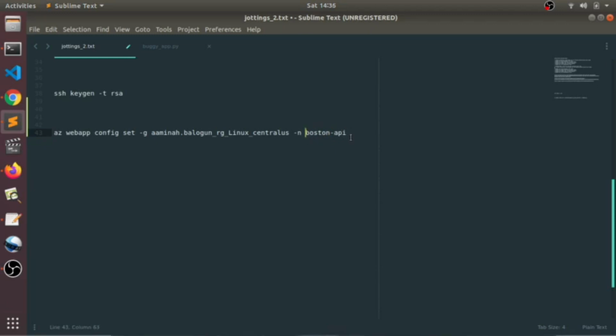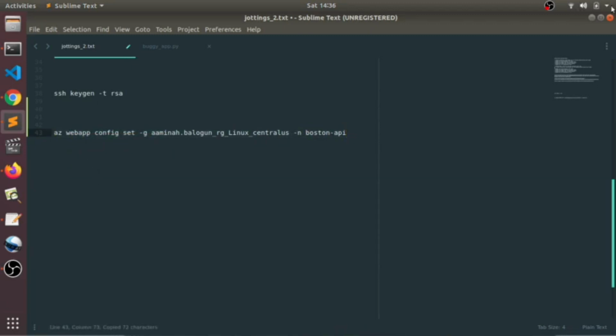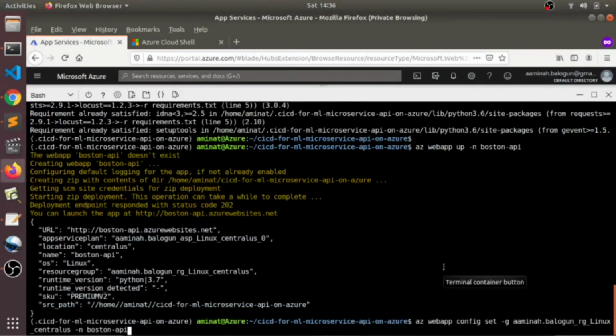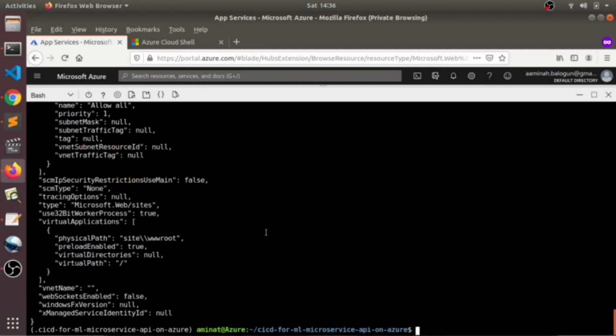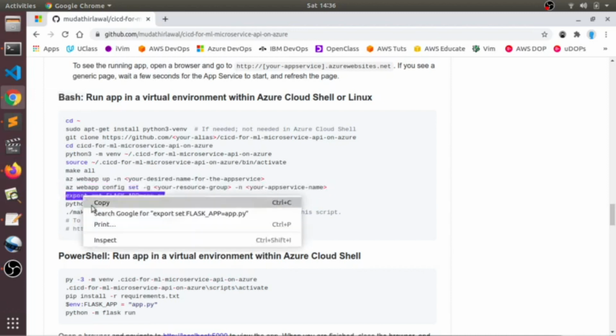I don't want to make any mistakes when I'm in the Azure Cloud Shell. Okay, so let's go there. Right now in the Azure Cloud Shell, I'm going to run the command which configures the service. Good, that worked. So next I'm going to export the app, which is I'm going to run this command.